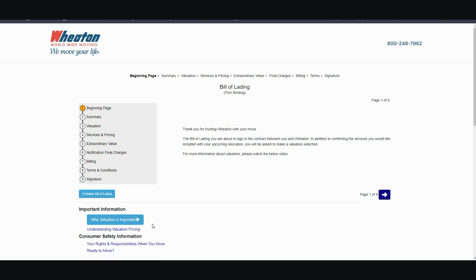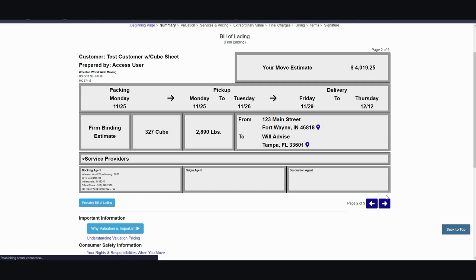The next arrow is used to advance to the next page, where you can view other parts of the bill of lading. Page 2 is the summary. It lists out the estimate, packing, pickup and delivery dates, the type of estimate, the size and weight of the shipment, origin and destination information, and the agents involved. Page 3 is where you will declare valuation.